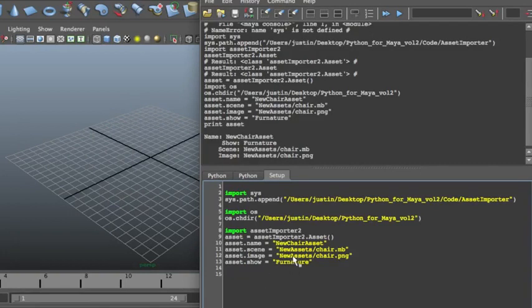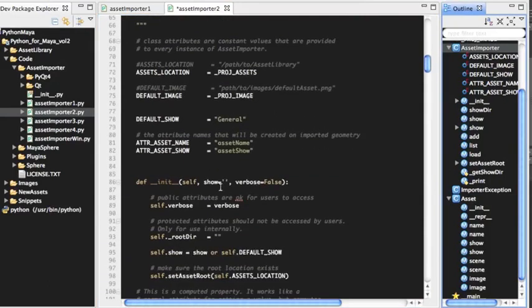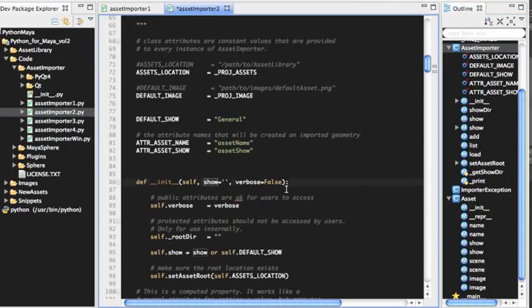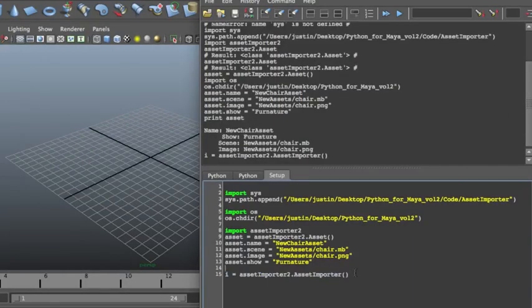Now that we have our asset, let's create the actual importer. We'll just call it I. Let's call it something short. Asset importer, and then that's the module, so we need importer. And as far as creating a new asset importer, we can give it a default show, and we can also be more verbose. Let's just not give it anything. Let's do everything default. So we've got a new asset importer.